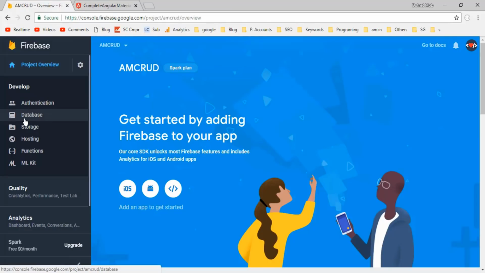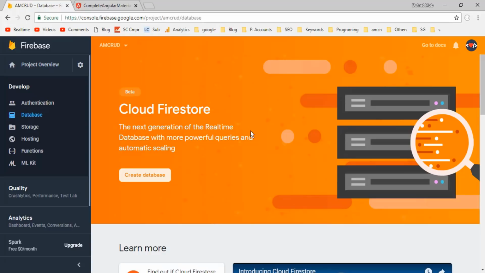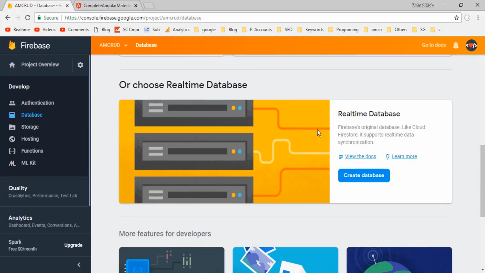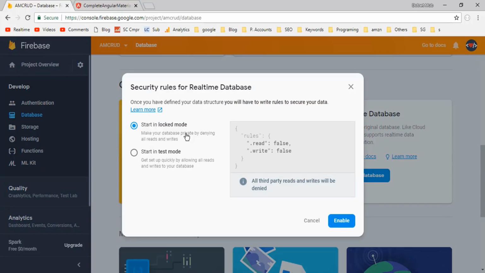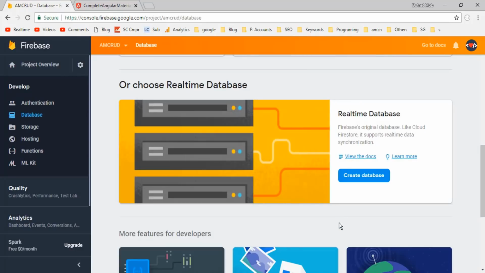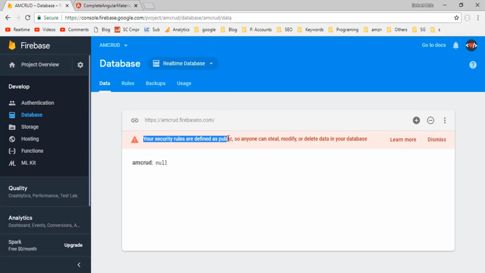And go to database. Here we need to create a real-time database. So you can click on this create database button. Here we have two types of mode, locked mode and test mode. I will select the test mode because we can access the database without authentication. Now click on enable. Here you can see the warning, your security rules are defined as public. You can dismiss this notification.